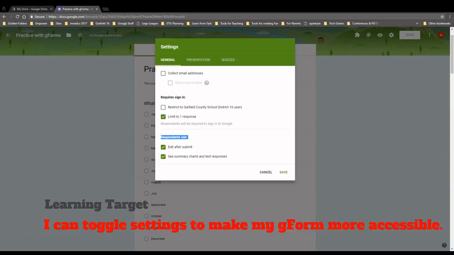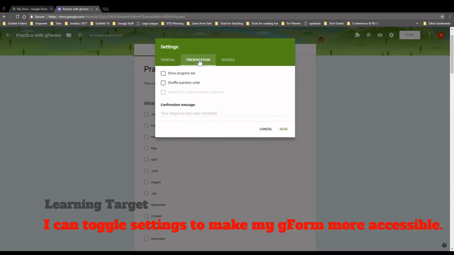Other options here in presentation, we can show the progress bar. That'll show us how much we've completed of this form. So we had like 4 different pages on our form. It'll show us that we're 25% complete on the first page, 50% complete on the second page, etc. We can shuffle the questions around. That way students, if they're looking on other people's computers, won't likely see the same question in the same order.